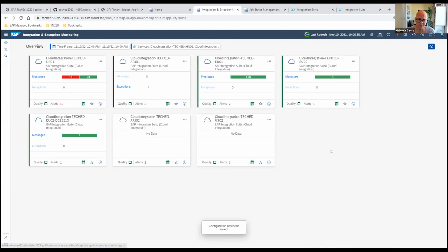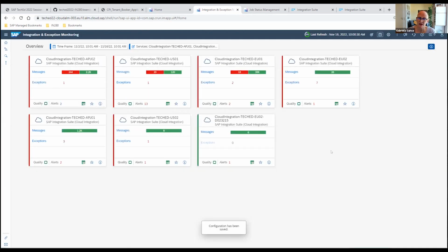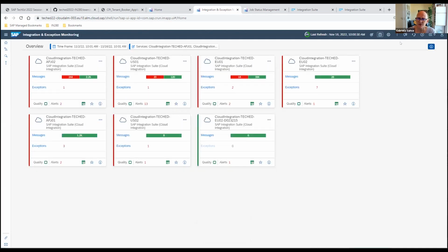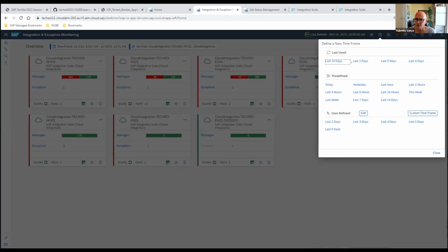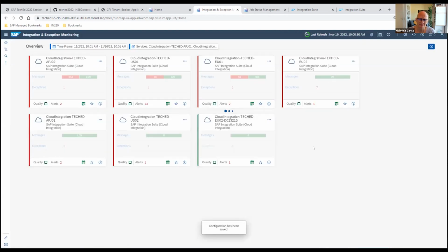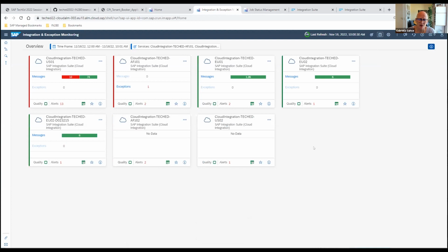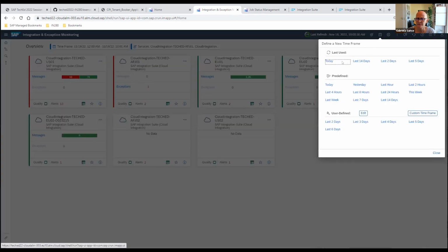So here, for example, you see that we will have a lot of alerts. That is for the preparation of this session. But for the moment, I take only the ones of today. And I hope that in the meanwhile we have a little bit of information here for our AO21. Yes, now no. Alert, no exception. Today.